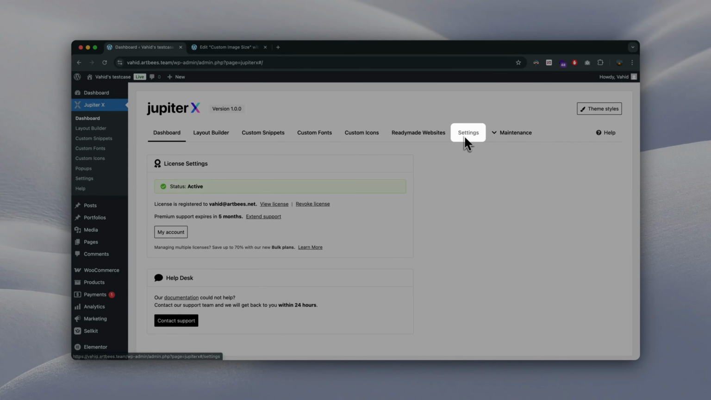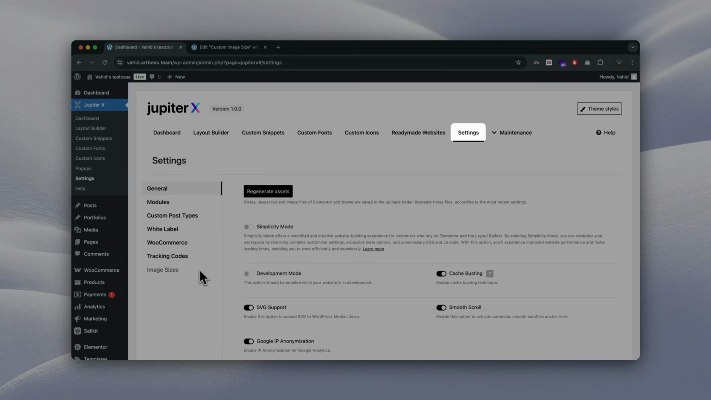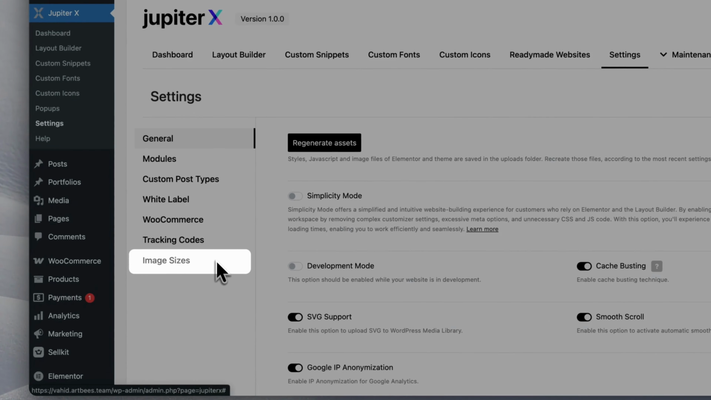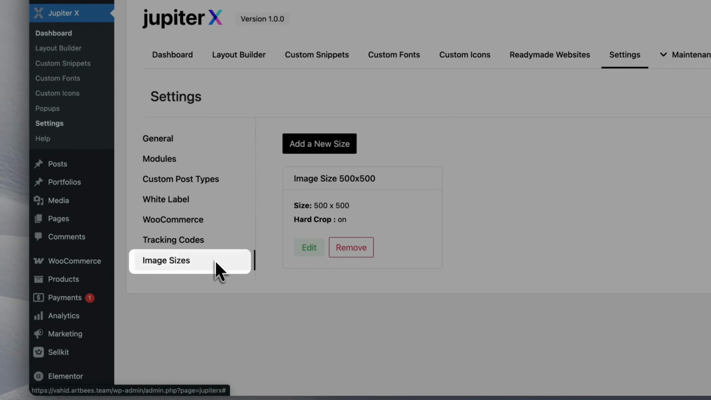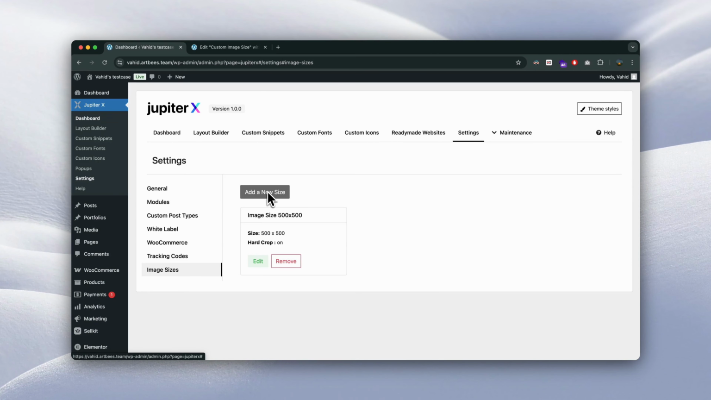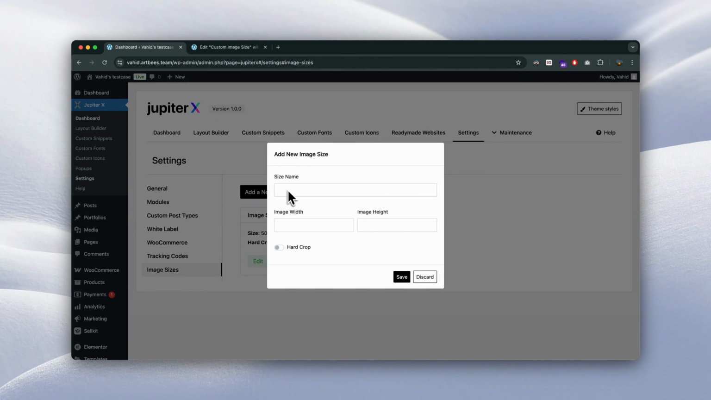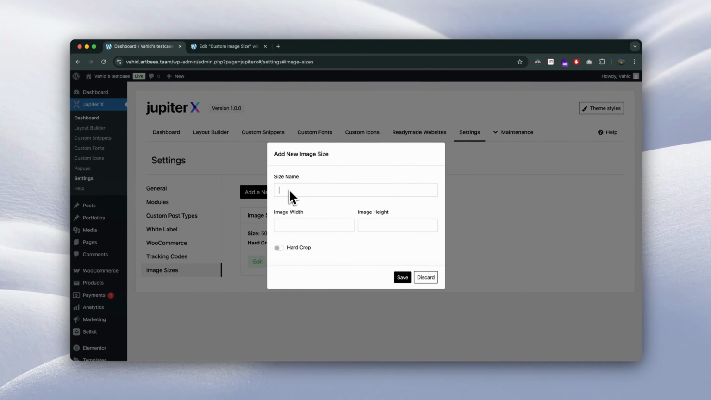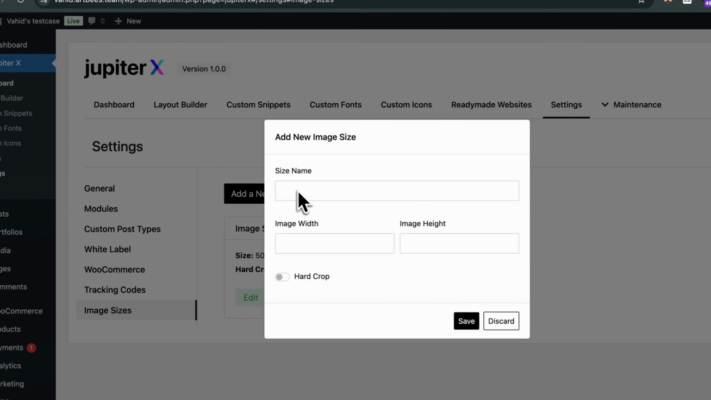First, click on the Settings tab. Then, select Image Sizes from the sidebar menu. To create a new custom image size, click the Add a New Size button. Let's start by clicking into the Size Name text field. I'll go ahead and type test size here.